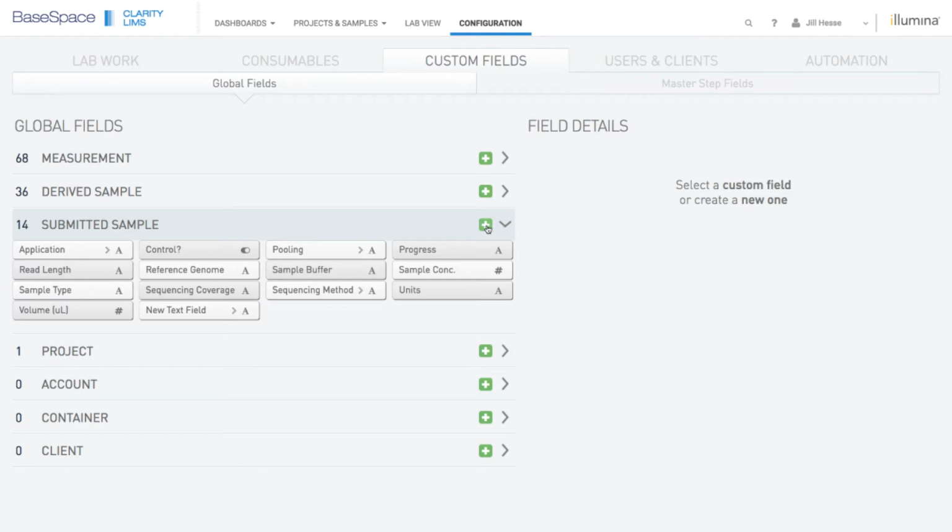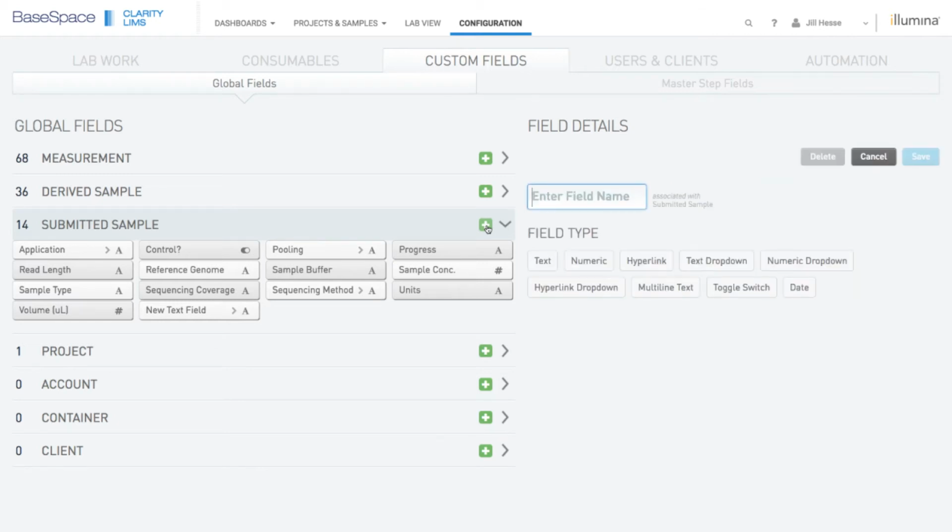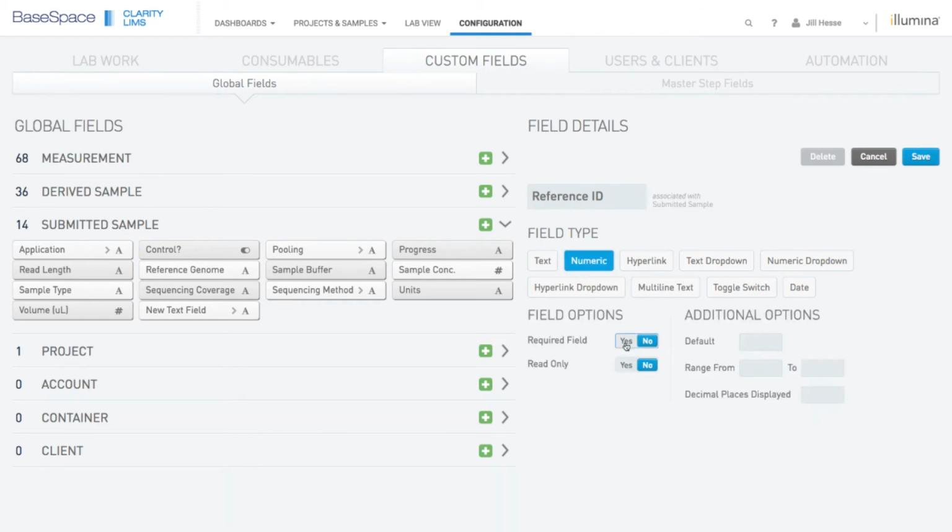If I wanted to create a new custom field to track new data, I could simply click the plus button. I would now be prompted to enter a name for that field. Let's call it reference ID. And I know that that reference ID is going to be a numeric value, and I want to require a reference ID to be assigned with every submitted sample that comes into my lab. So I can quickly and easily create that field, designate the specific type of field it should be, and make it required, and hit save.